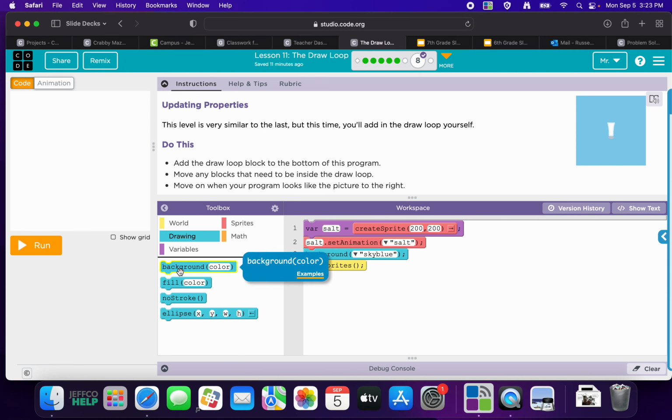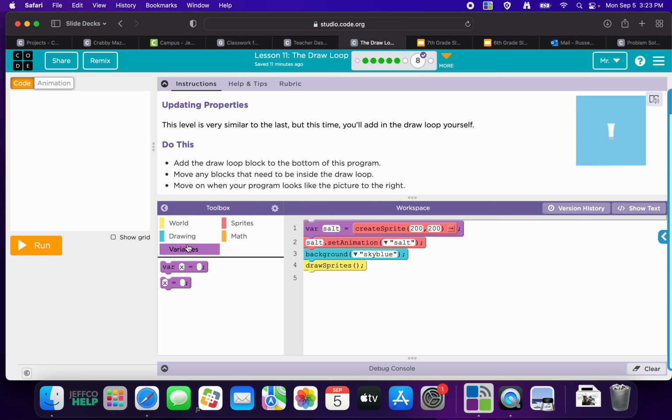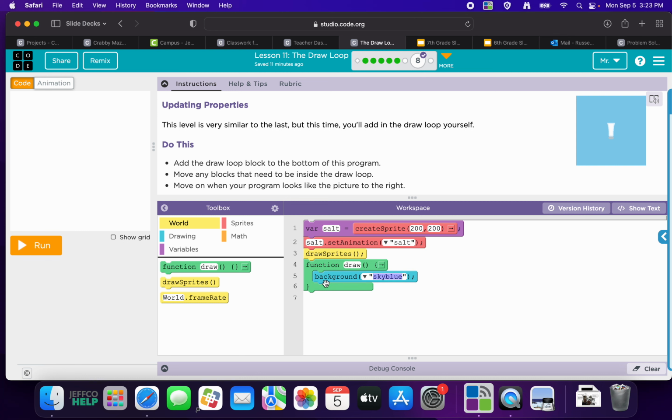So we're going to go to the draw loop. We're going to add the draw loop. Where's the draw loop? It's right here, and draw at the bottom. And the background is going to go right there. And then draw sprites is going to go right here.